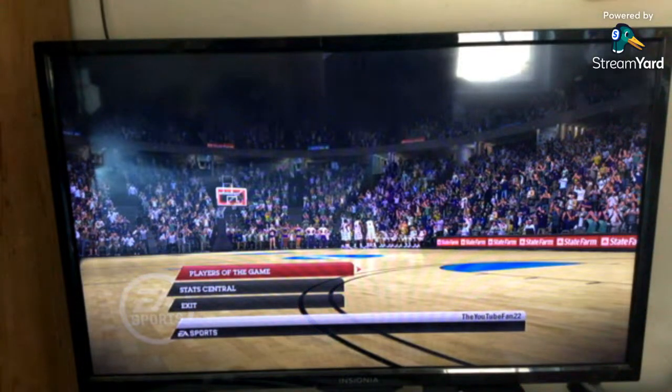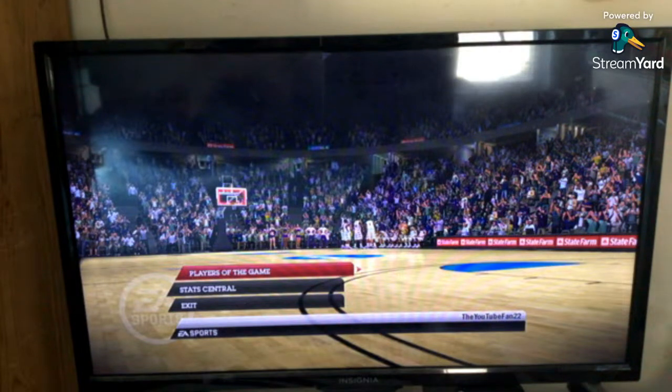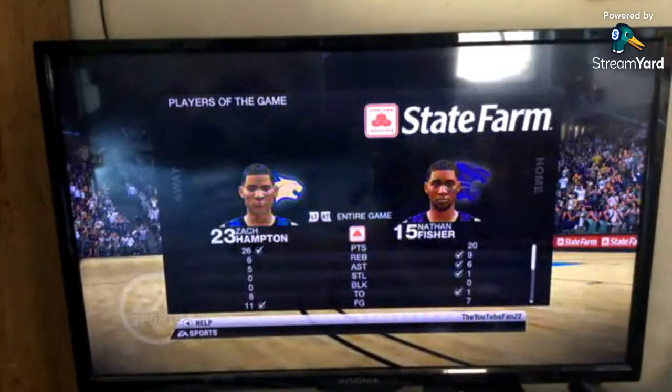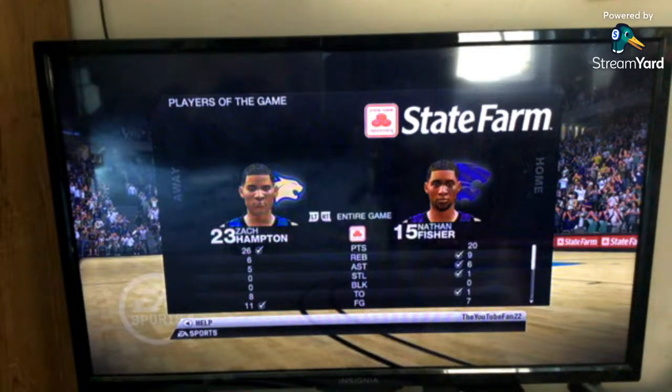Well, that'll do it. Kansas State wins this game, and they advance on to play Kentucky, so they battle the Wildcats. Fisher was the player of the game. He had 20 points for Kansas State, the winning team. And Zach Hampton was the player of the game for the Wildcats with 26 points. So the guy with the most points of the two players was on the losing team.